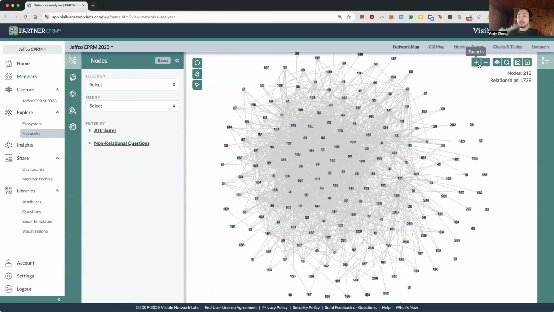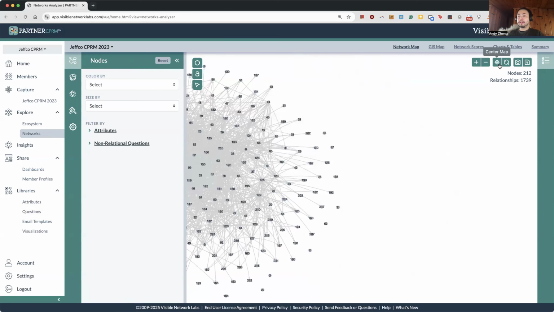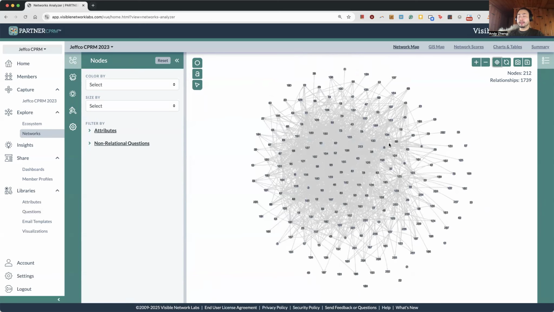And I can make this bigger or smaller. If I move the map out of the center, I can click on the center map button and it will return it to the central position. And this will allow me to rerun the map.